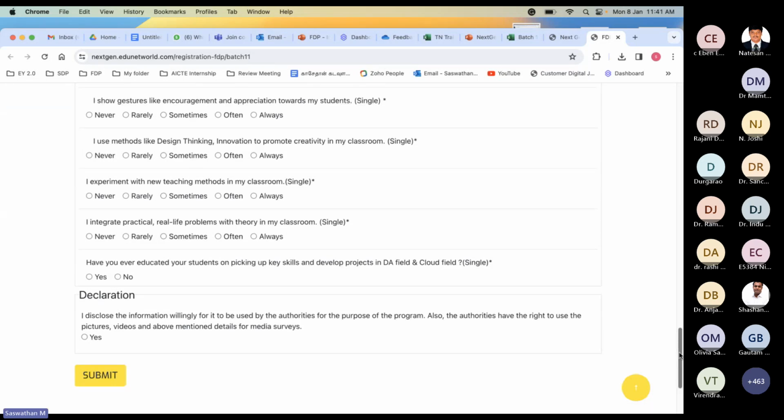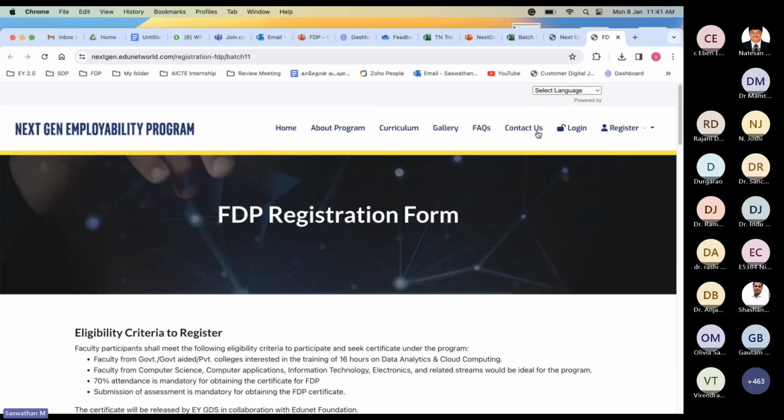So now what we have to do is use the same link. Here you can see login, right? You have to use the same link only. There is no different link. So use the same link, and just click here on login.